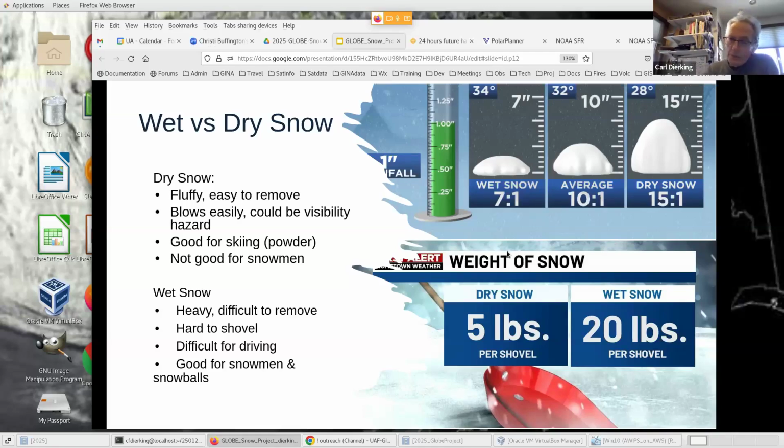The weight of snow, for example, in a shovel, dry snow might only be 5 pounds, wet snow up to 20 pounds. So these are big differences, and so that water content of the snow is an important factor in this.